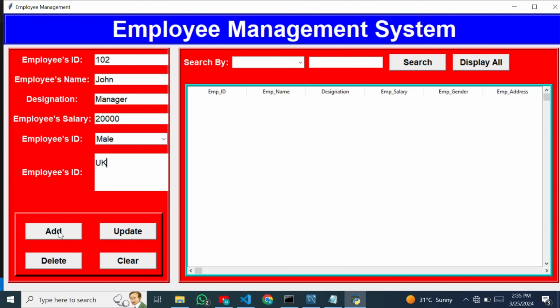And next I have to click this add button, and now you can see data inserted successfully, and now I will click OK, and now you can see that information of both employees is displayed here. First is 101. This is ID of first employee. Name of first employee is David, and designation is clerk. Salary is 15,000, and gender is male. Address is USA, and second is information of our second employee.